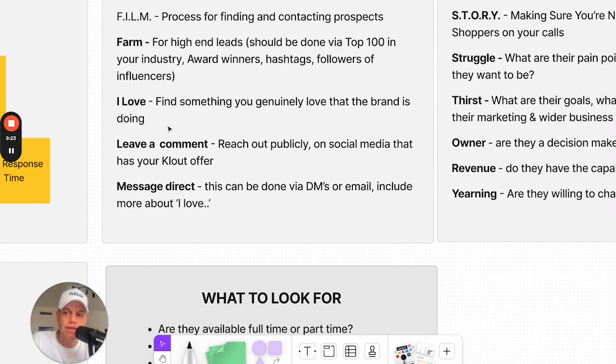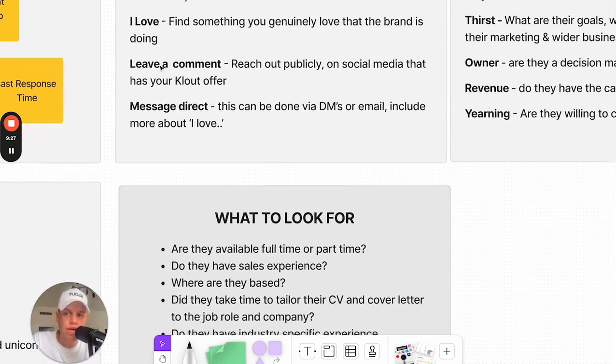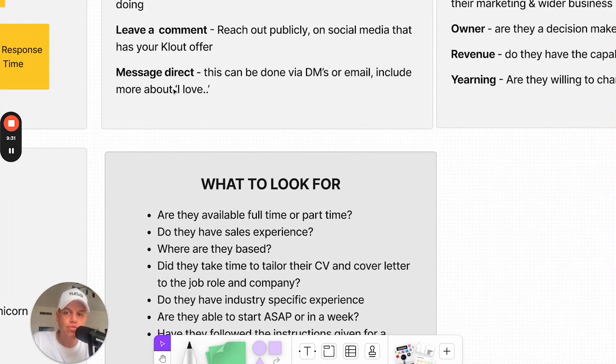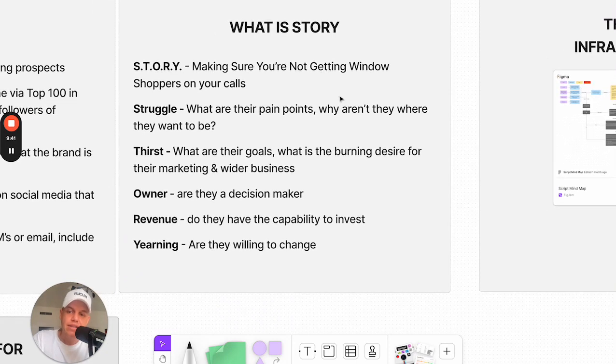So the first part is: find your client, find something that you love, leave the compliment question, and then message them direct. And that's how you start the trigger into what we call the story method. Now, the story method is super important, and it doesn't matter which order this goes in. Typically, I like to start with thirst, but just for the sake of the acronym, I've called it story, so you can remember the key points that you're trying to get from the DM.